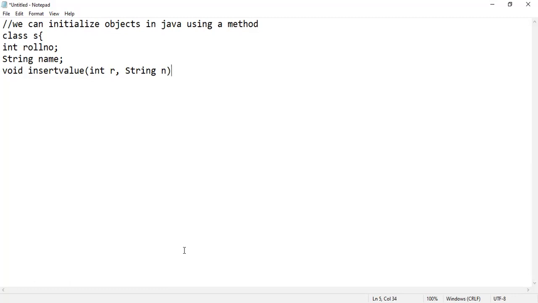One is of integer type that we require for the roll number part, and another one is the string type that we require for the name part. So we are assigning both the values here. We are writing like this: rollno equal to r. So we have assigned the value of the parameter r to this roll number, and again we have assigned the n value to the name part. We have used it because when we call this particular method, whatever value we pass will be assigned to these variables here.